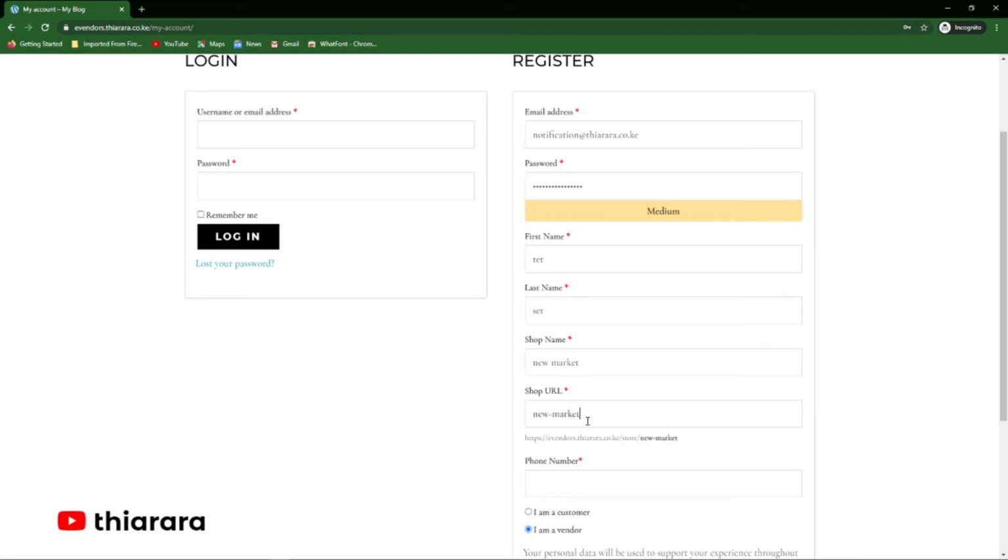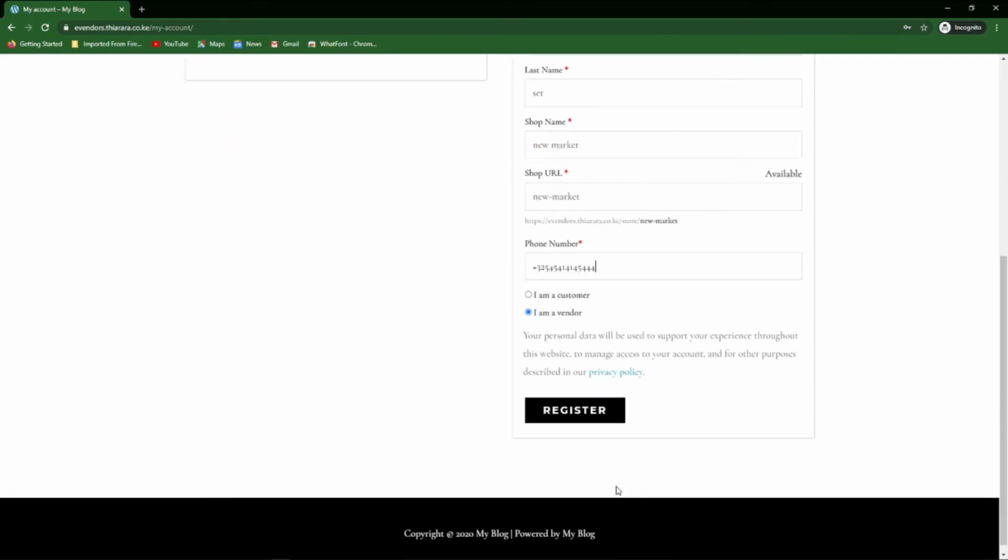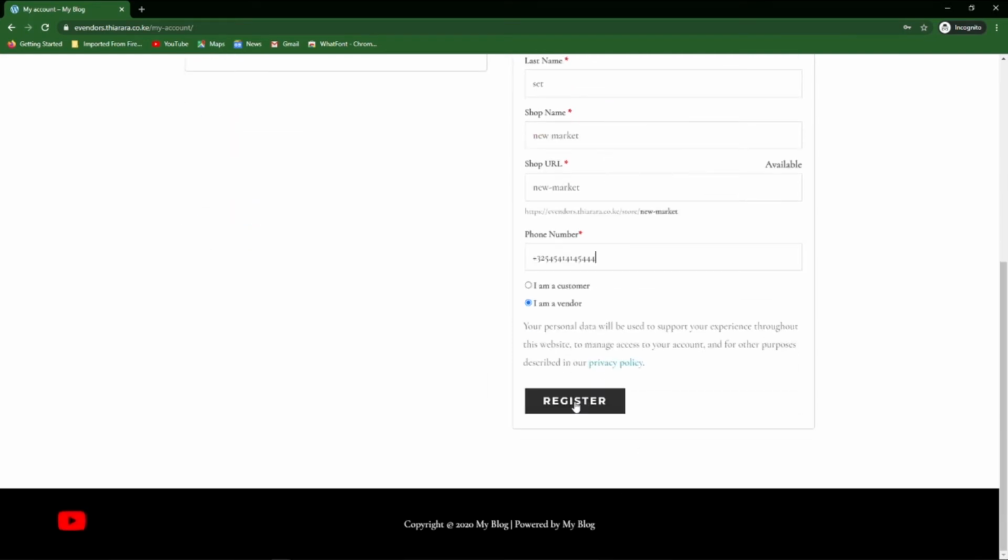And the store URL, you see it has been included automatically. The next thing is this is what I was telling you. Now I have my vendor, my website URL, the store, and my store name, like that. I have to include my phone number. I have to use a string number, like that. And the next thing is I register.